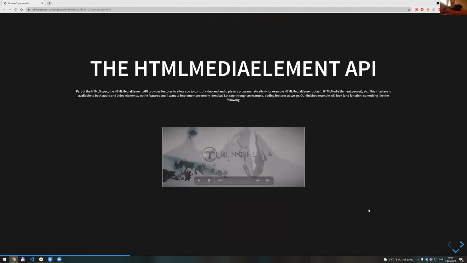But we can also customize our media elements and style them as we wish. And also we can control them using JavaScript. Let's now look at how we can do this in more detail. In this image, you can see what we get at the end.